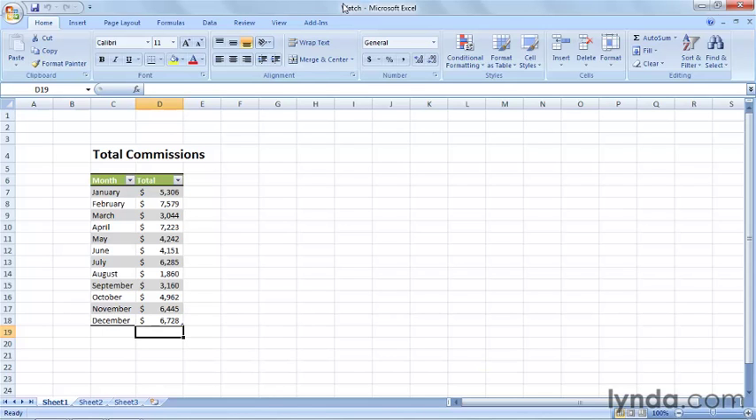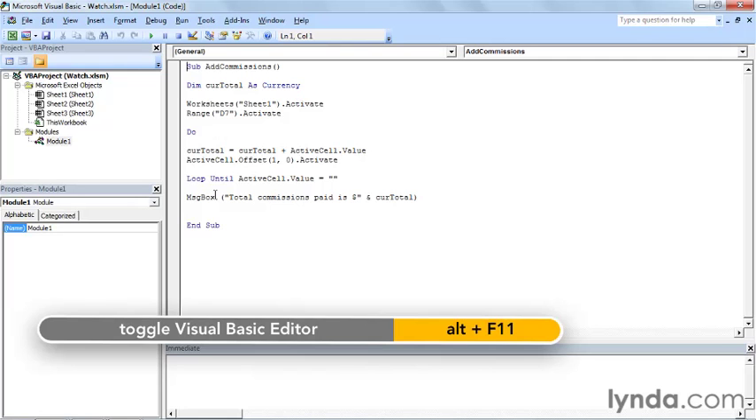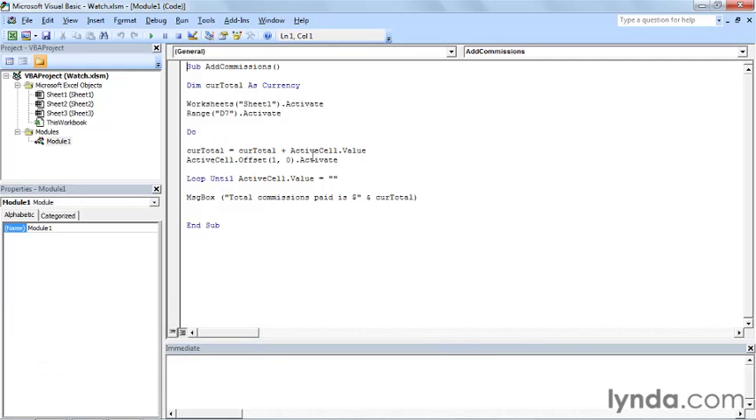So let's use the data that I have here in this worksheet as the base and press Alt F11 to switch over to my VBA code. What this code does is it goes back to Sheet1 and activates cell D7. That's the first cell in the range that I just showed you. And then it finds the total of the values in that range. Basically, it goes down starting from D7 until it finds an empty cell. And then at the end, it displays a message box saying that the total commissions paid is, and gives a dollar amount.